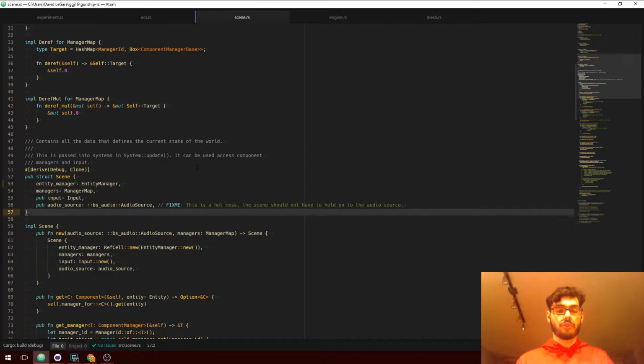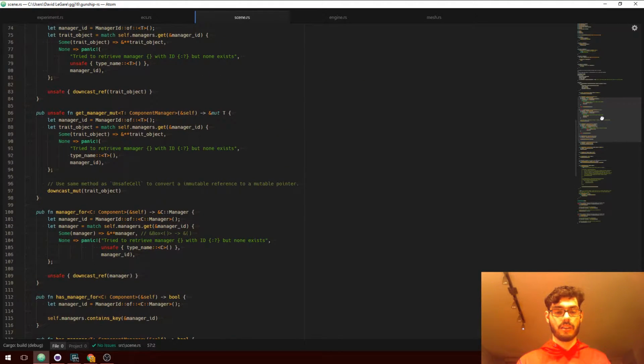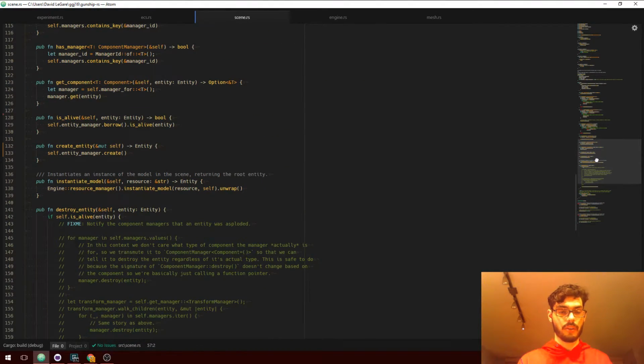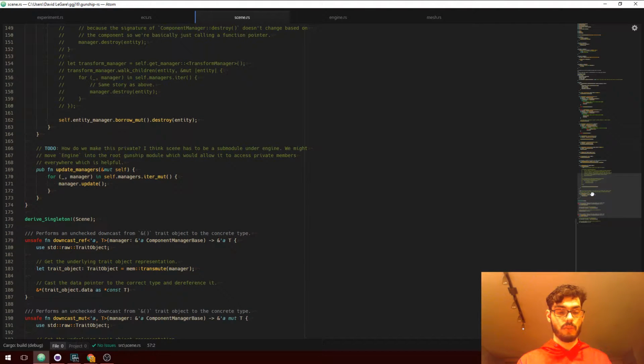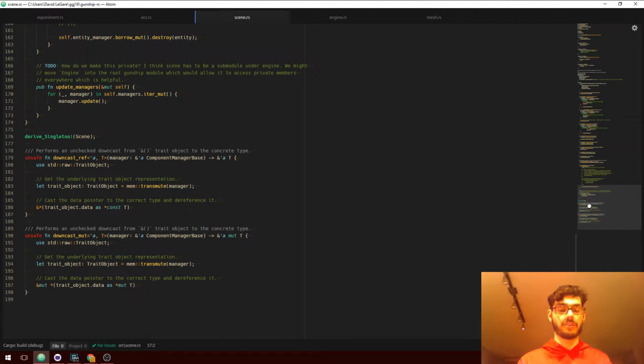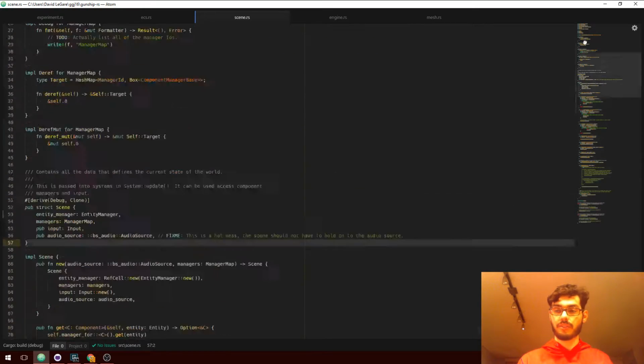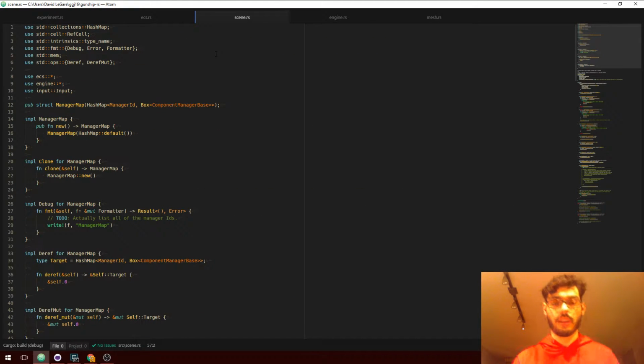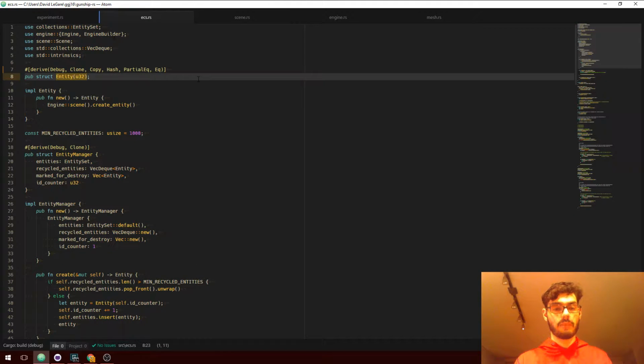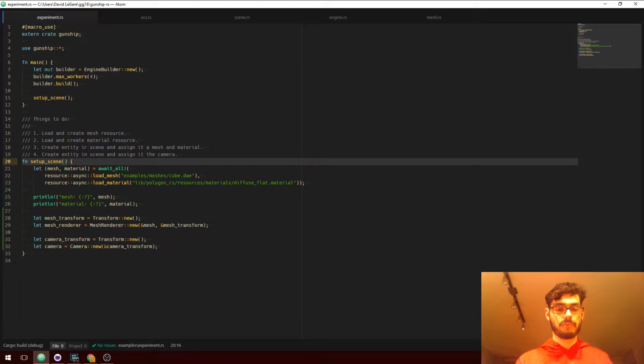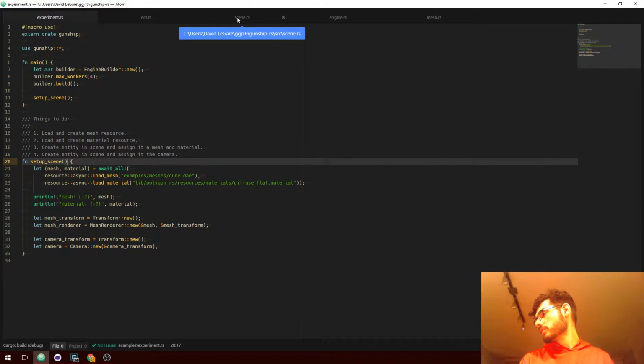Good enough. So I feel like I'm going to regret this, but I might want to just completely gut the scene. Considering that I'm getting rid of the idea of entities and components and potentially component managers, all of that's going to probably just kind of go away. We'll have to see what that's going to do.